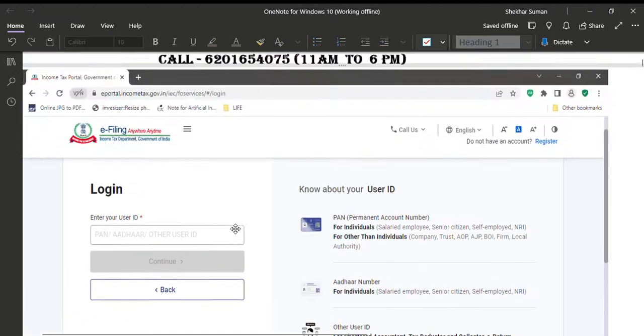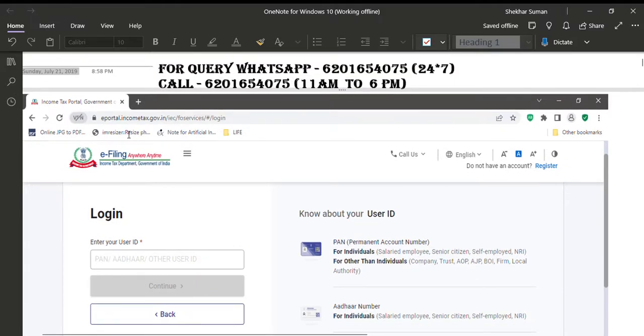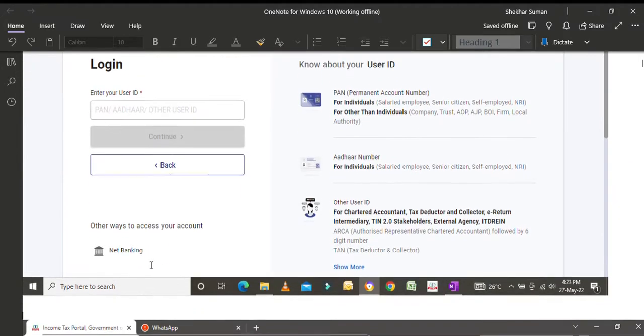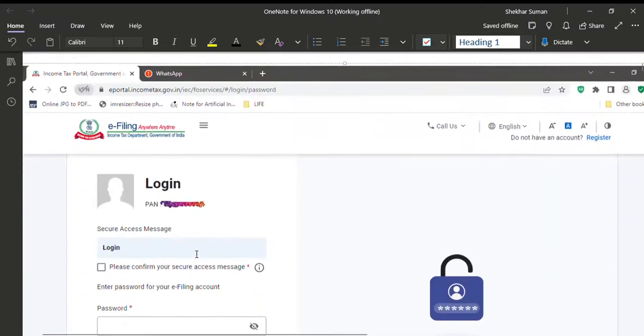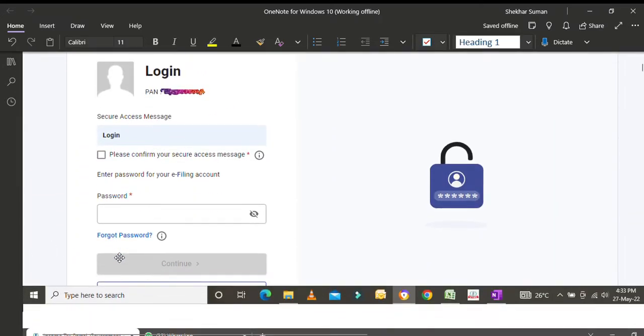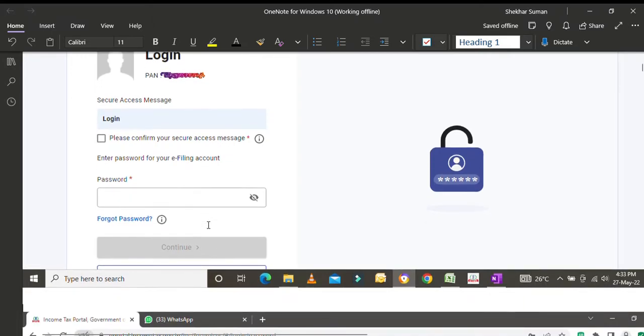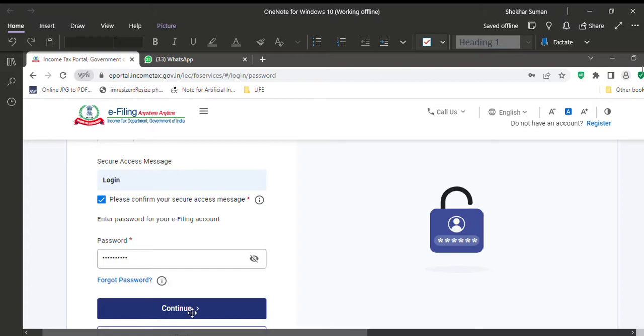First, we will go to eportal.incometax.gov.in. I will give the link in the description. Then we will enter our 11-digit PAN number at this place and enter your user ID. After that we will press continue. After that we will click this checkbox and enter our password here. After that press continue.